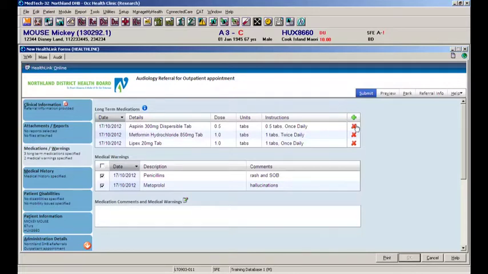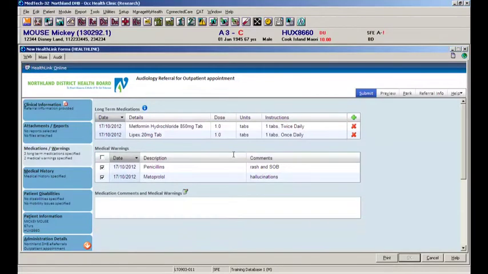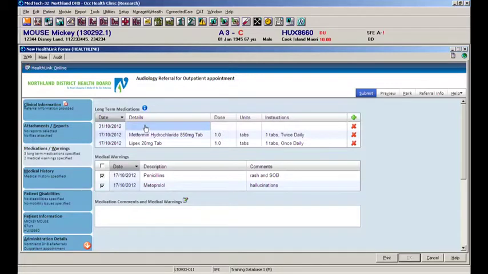If you want to remove a medication, you just click on delete the row. If you want to add one, you can add a medication and put in something that is not there. Now just remember that there is no write back function in the system at present, so whatever you add here is not going to be written back into the patient record. So again, you've got your medical warnings down here, which you can untick if you don't want to submit those or they're no longer relevant.